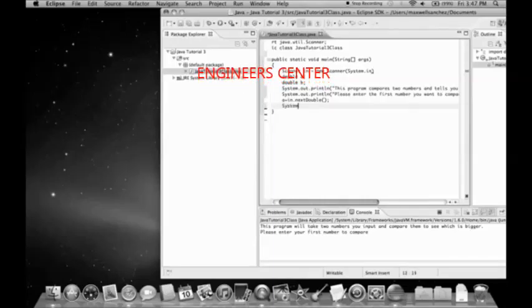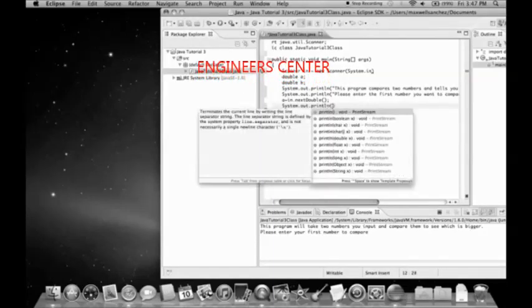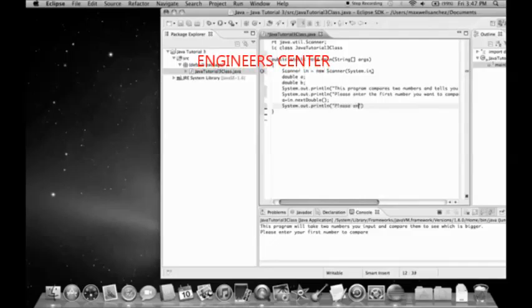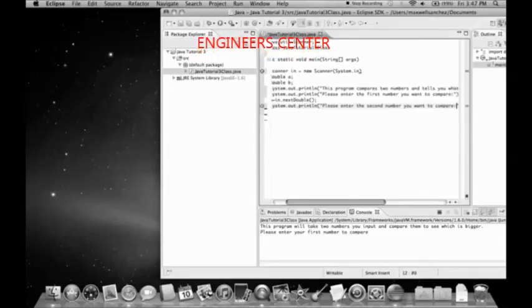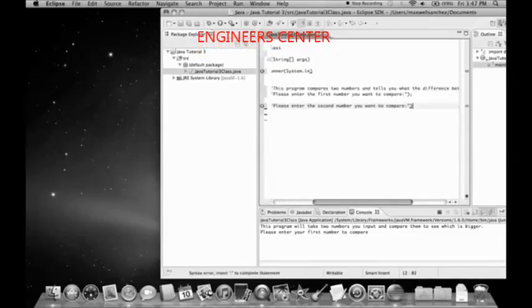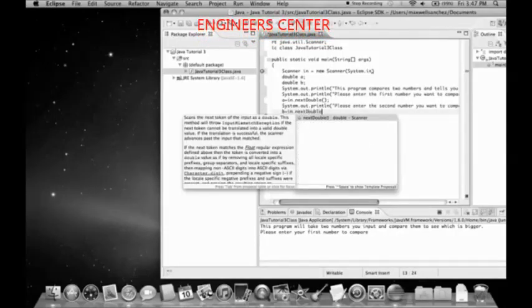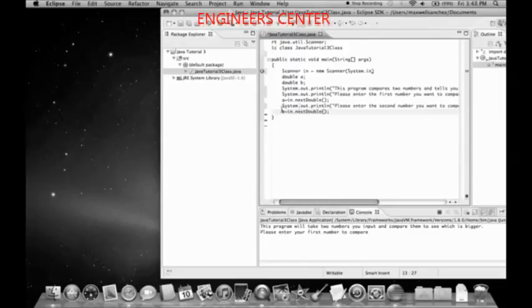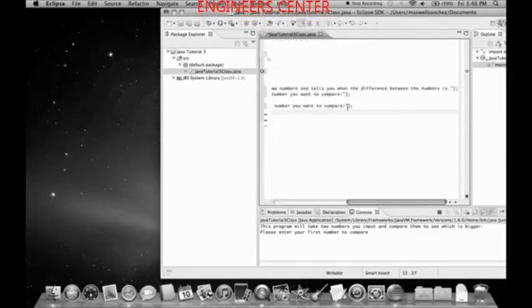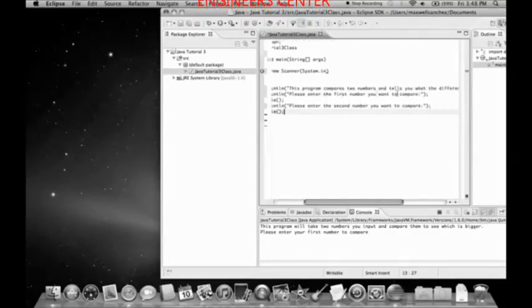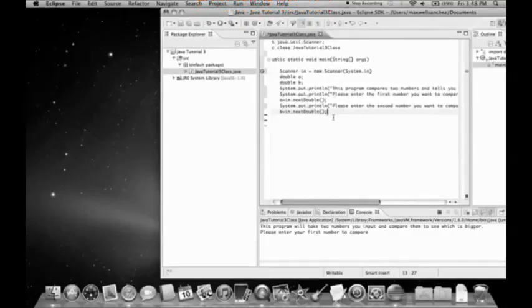And then we're going to go System.out.println. Please enter the second number you want to compare. And we're going to end that properly. So B now equals in.nextDouble. So then the one they enter after that will then be B. So B will be equal to whatever number they enter after that appears, and A will be after the first prompt appears. So it'll be pretty straightforward for the end user to figure out what's going on.